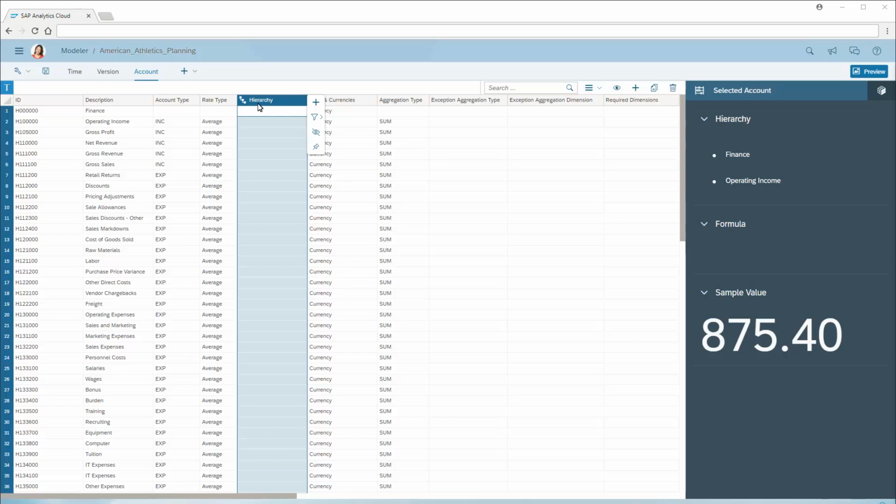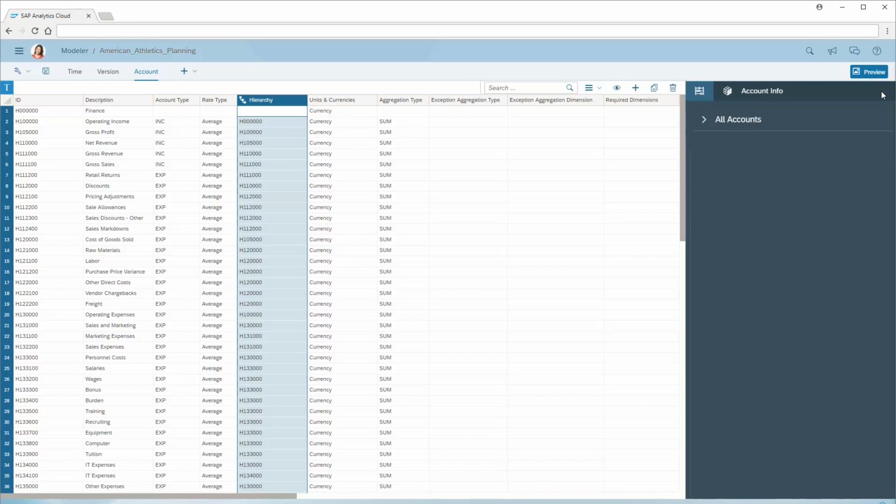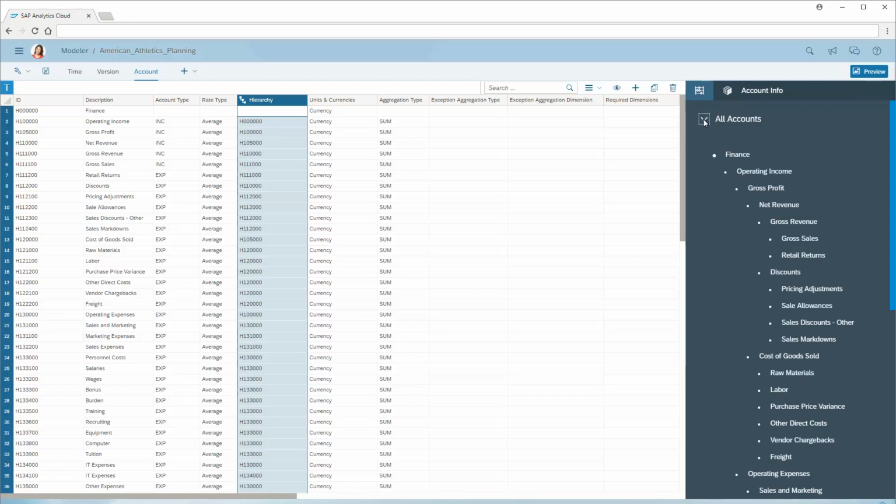In the hierarchy column, we'll define the parent ID for each account member. On the Dimension Info tab of the Preview panel, we can preview all accounts to see the full hierarchy. Note that we can reorder members by dragging and dropping them if desired.